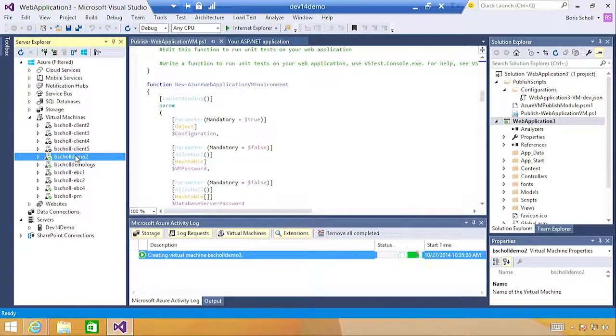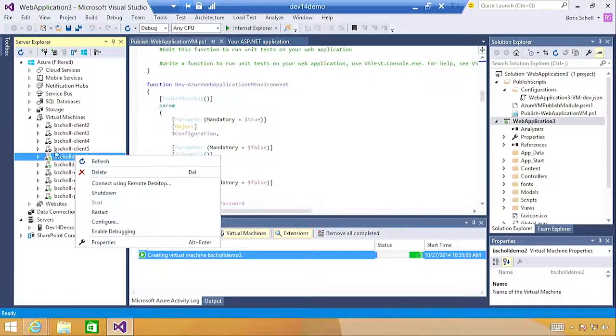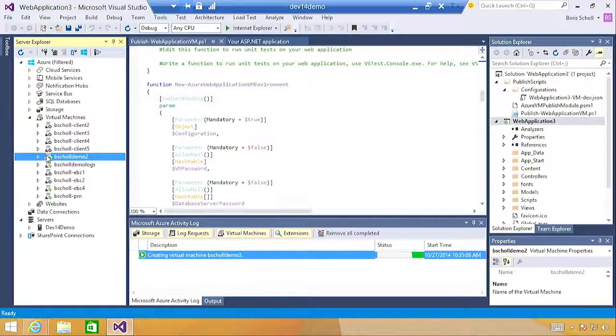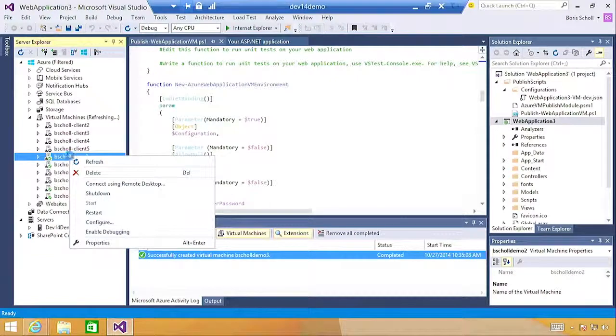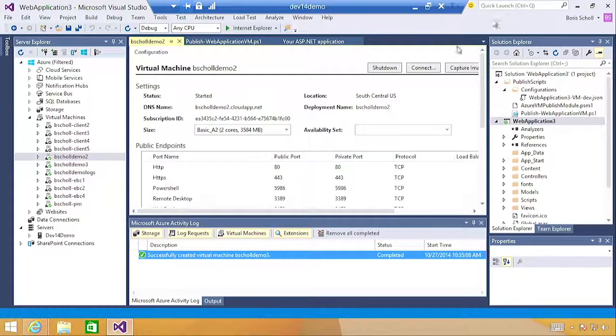our virtual machine here. So as part of the dev test lifecycle, let's say you have some orchestration master like a Puppet master, Chef repository, or even a DSC server. And you want to get all the configuration down to your virtual machine. You can do that now from Server Explorer. Just go to the Configure tab.